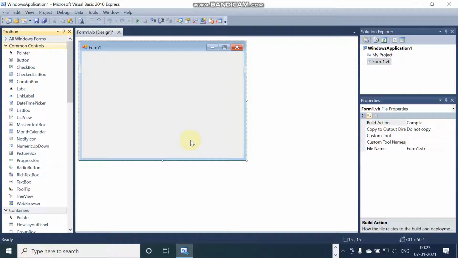Now I'm showing you how to make one Windows application, a very simple Windows application. How to make it? Now I want to show you. So first of all, I want to add two numbers. Simple application. So how can I add two numbers? So let's start with the boxes.